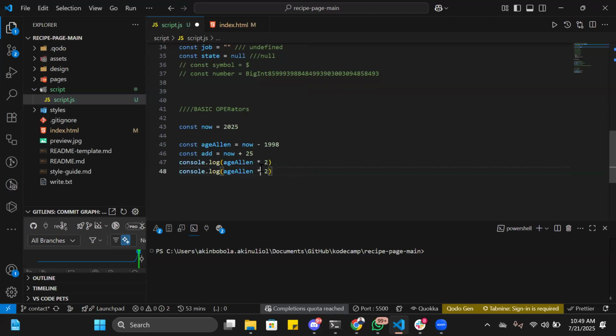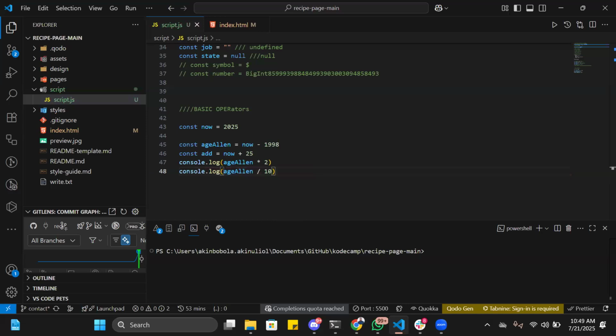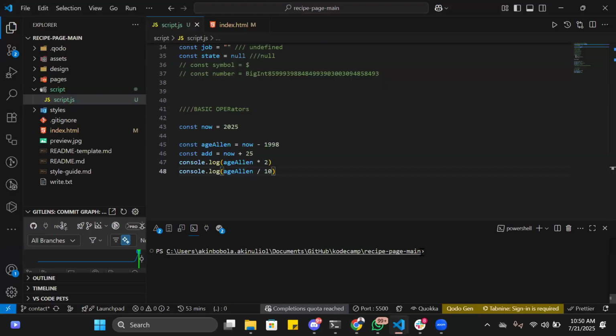We can also do a division. So if you do Allen's age divided by 10, let's see. Why is this not working? Line 54. Okay, you can see 2.7. If we divide Allen's age by 10, it is giving us 2.7. You can also do the calculation yourself to be sure that we are getting the right thing. So these are some of the basic arithmetic operations we can do: the addition, the subtraction, the multiplication, and the division.